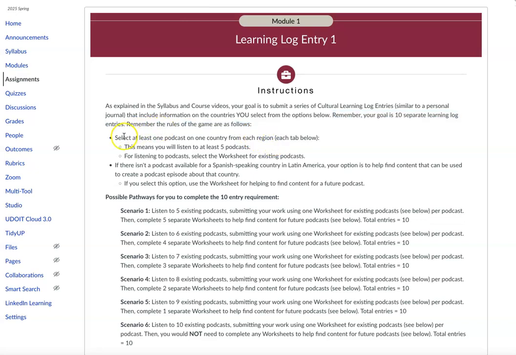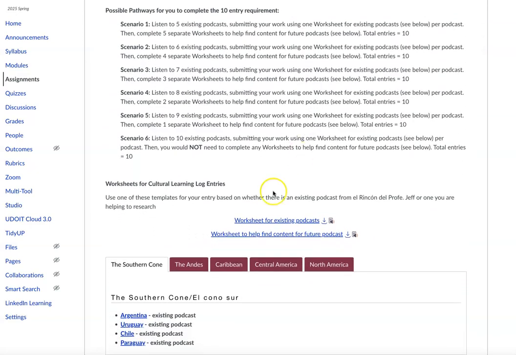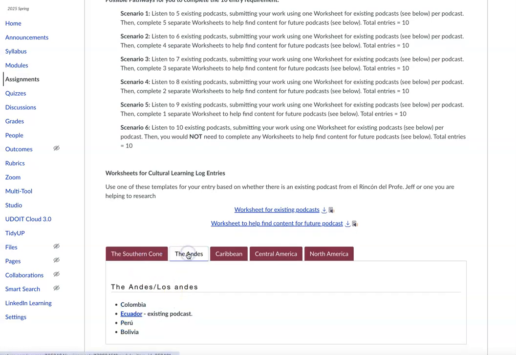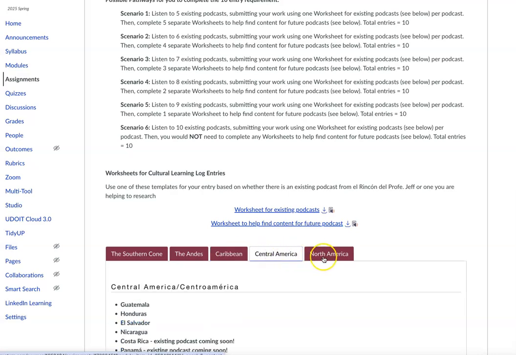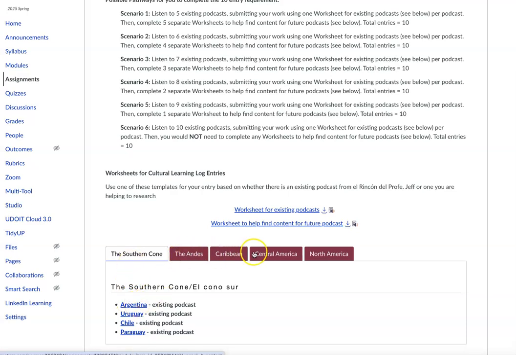The first rule is that you need to select one podcast from each of the regions that are identified. And so if you come down here, you'll see that there are 5 different regions. There's the Southern Cone, El Cono Sur, the Andes, Los Andes, the Caribbean, however you pronounce it, and I prefer in Spanish, El Caribe. And we have Central America, Centroamerica, and then North America, Norte America. So rule number 1 is you need to listen to at least one podcast from each of those.